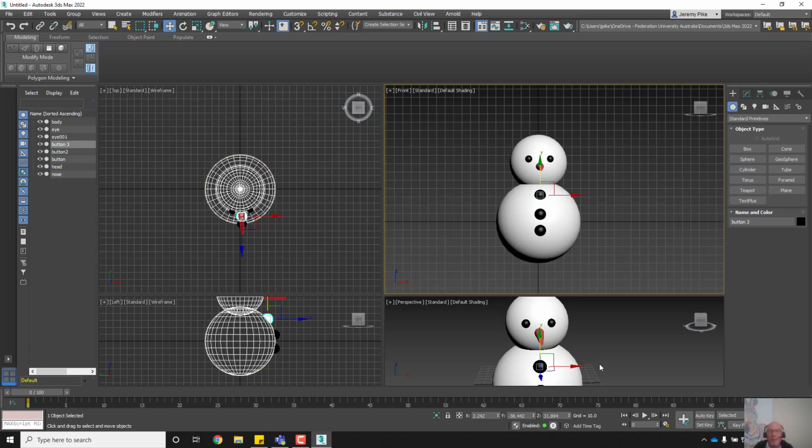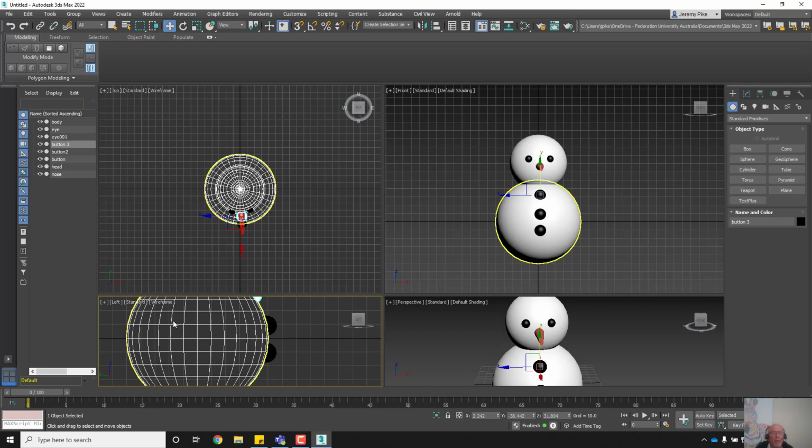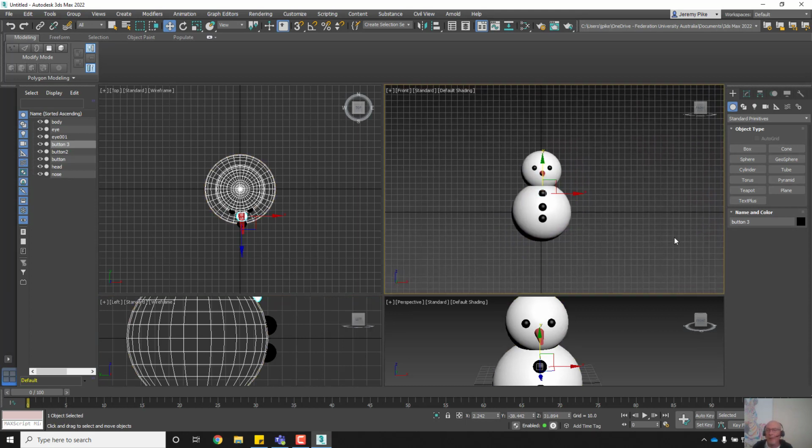They could have been red, but for this stage we'll just make them like that. One of my buttons looks a bit big there, but I won't change the view. That's all right. So at this stage, our snowman is looking okay. We haven't grouped anything together at this stage. We'll do it in a second.